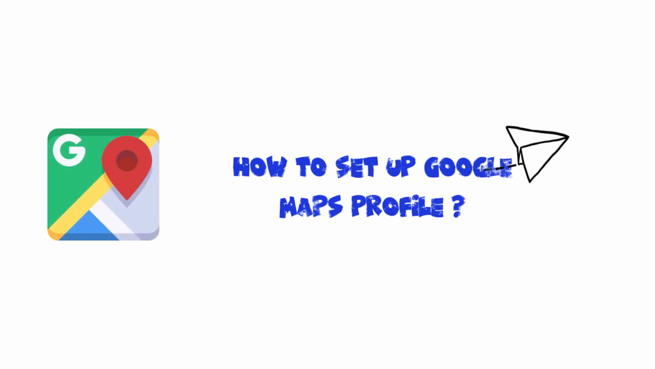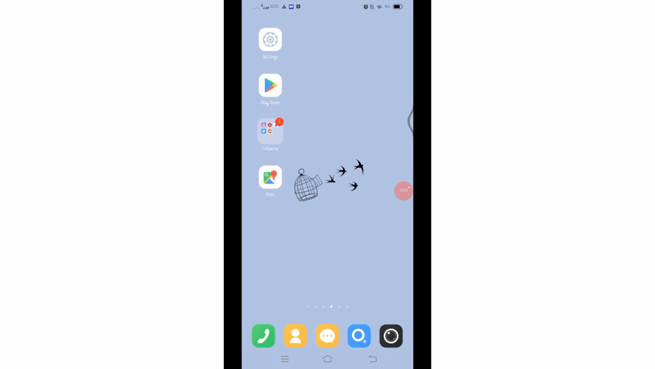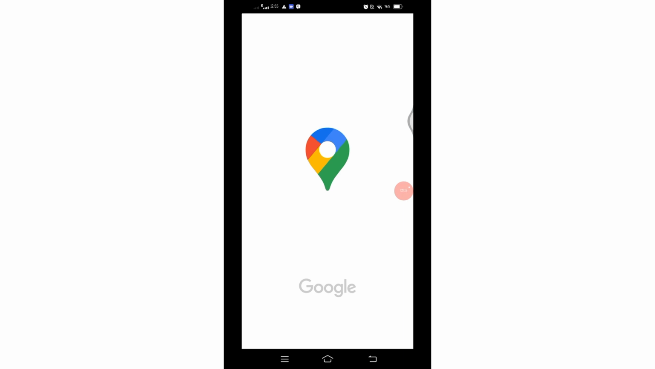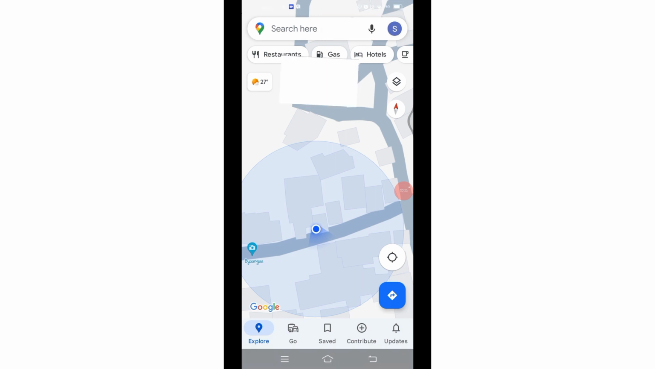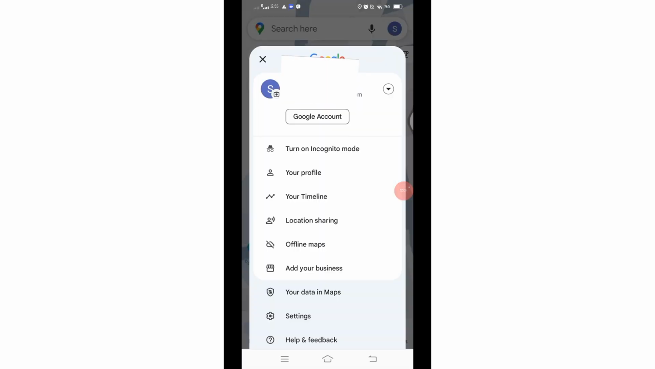I'm back with a new quick and easy tutorial video on how you can set up Google Maps profile. For that, open your Google Map application on your mobile device, and once you have opened it, you will see a profile icon at the top right. Click on your profile icon and then this window will appear where you will see your profile option.